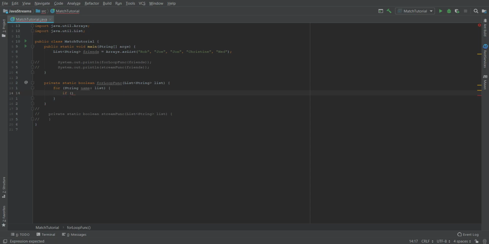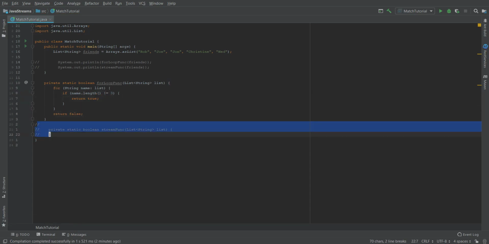So we'll have a condition. If the length of the name is greater than 3, then we'll return true. And then otherwise, we'll return false. So here, we tried to find if anything, or we can change it actually to does not equal 3, to see if any of the items in the list aren't equal to 3.